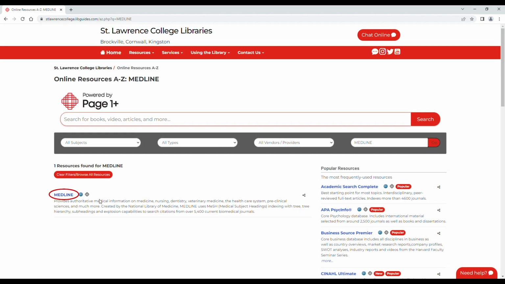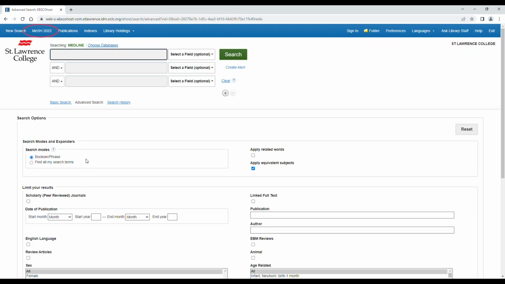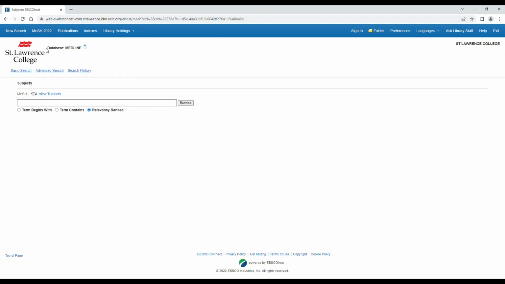Click on MEDLINE in the database list to open the search interface. Then click MeSH 2022 at the top. This thesaurus allows you to browse all the MeSH terms used by the database, so start by entering the subject you're looking for and clicking Browse.